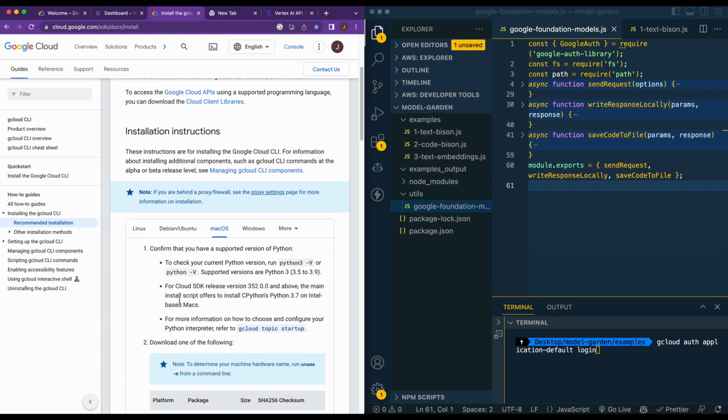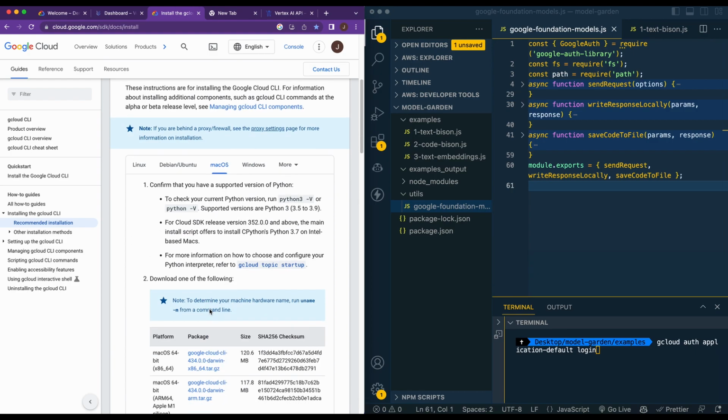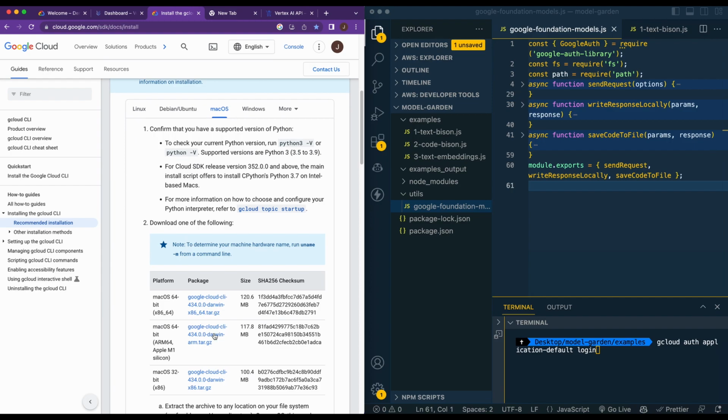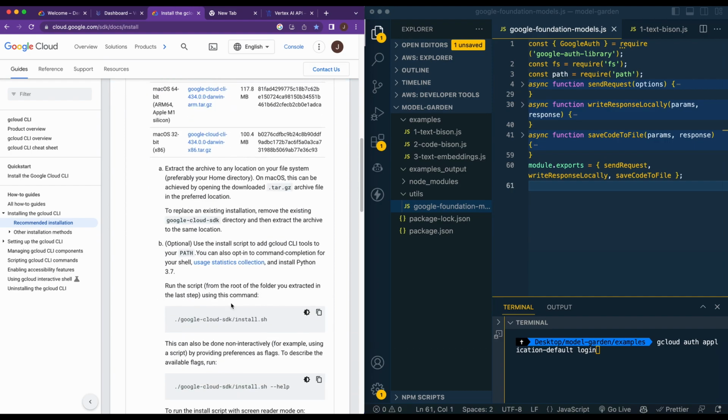Once you come here, you just select your system and run through the steps. I obviously won't go through all of these. There are slightly different steps for all different systems and different packages that you might need to install. So just find what matches your system, make sure Python's installed, download the package, and walk through the steps here.